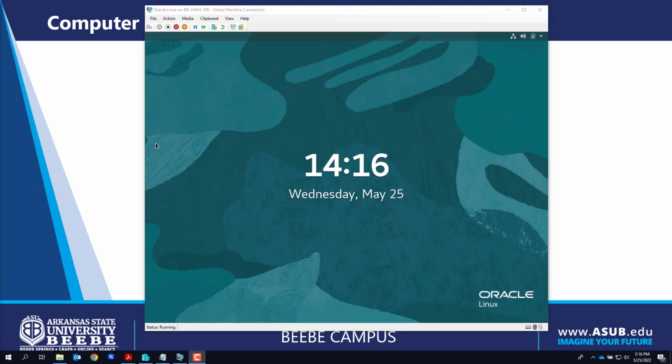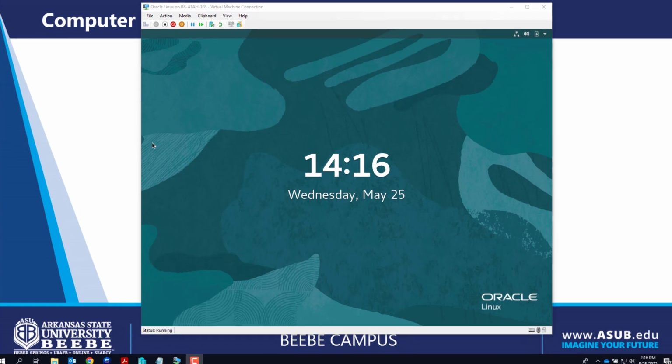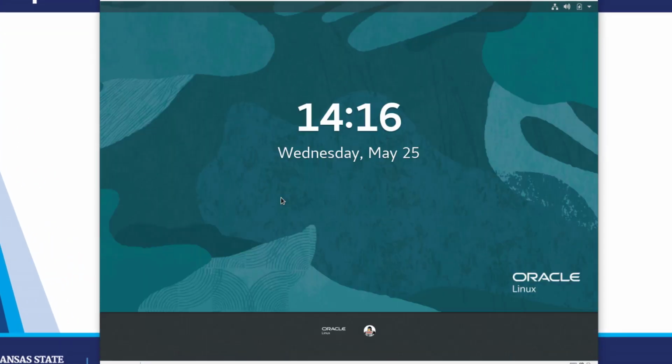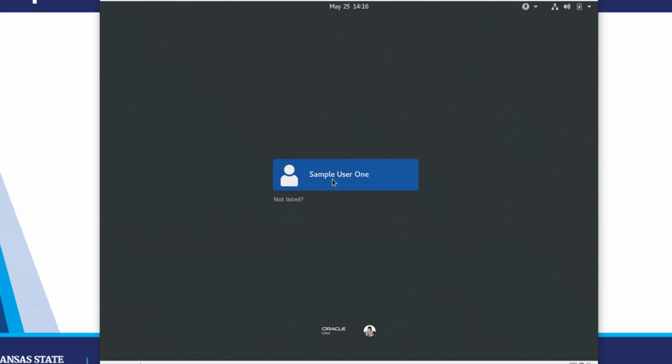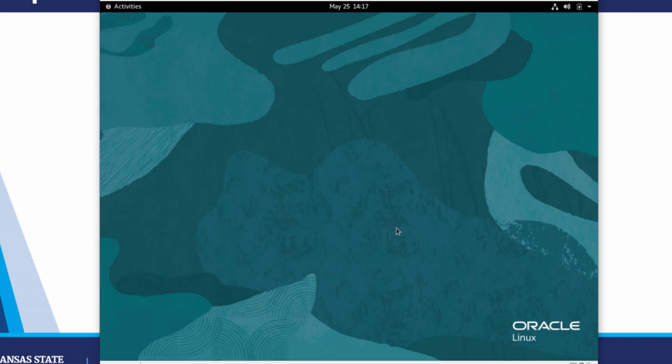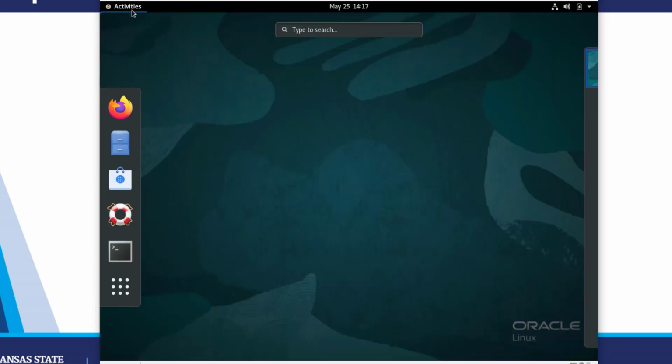Now you'll need to start your Oracle Linux machine. Once it starts, you'll need to log in as sample user 1. Remember, if you're at a command line login, use Control-Alt-F1 to get to the graphical login screen. Secret is the password, in case you forgot. Once signed in, we will use the Activities menu and launch the terminal application.